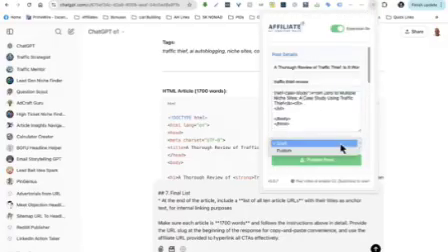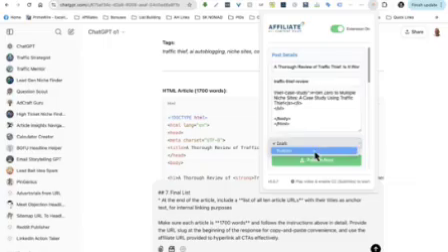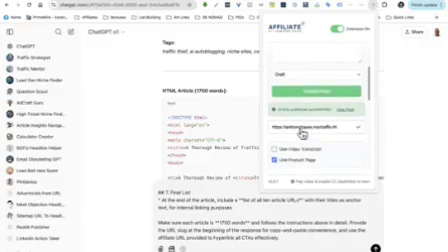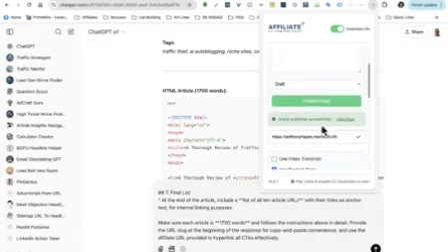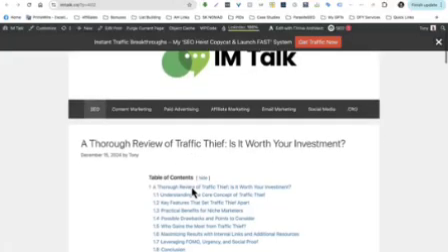And we have two options. You can publish your article as a draft or as an already published post. I'm going to select draft, then click on publish post. And as you can see, the article has been published successfully. And then you can click on view post and see a preview of the article.